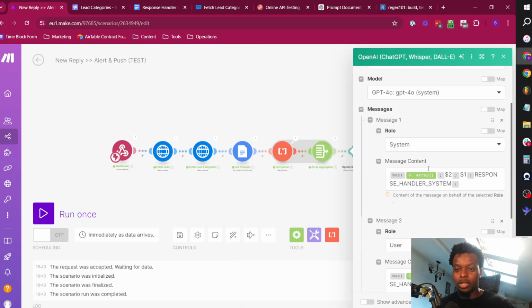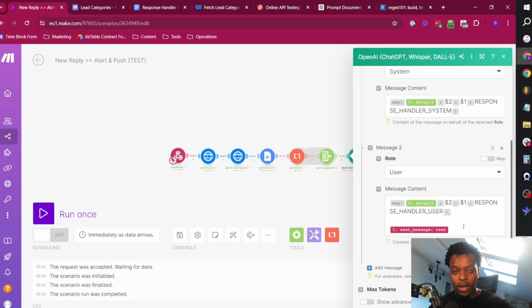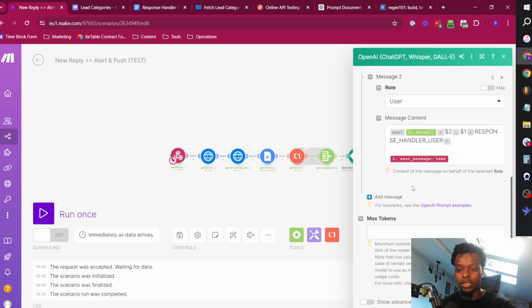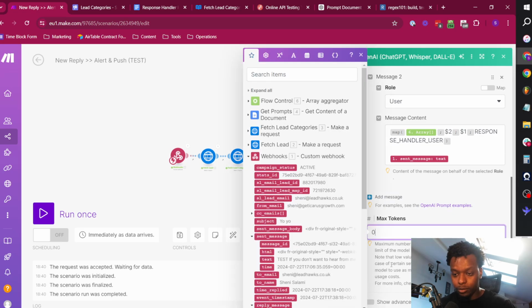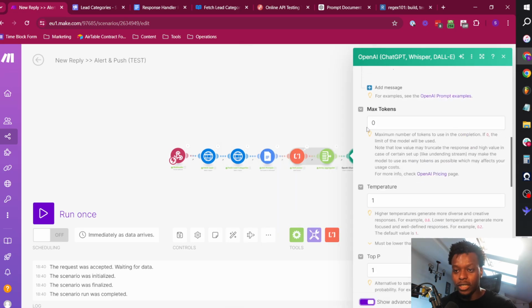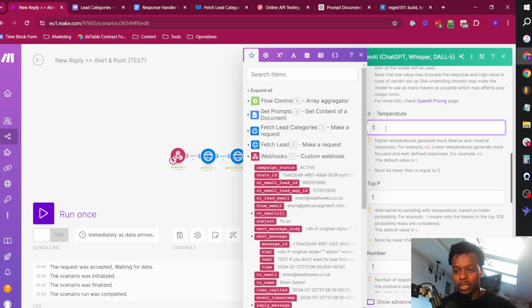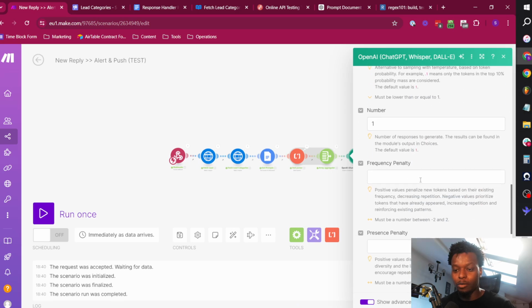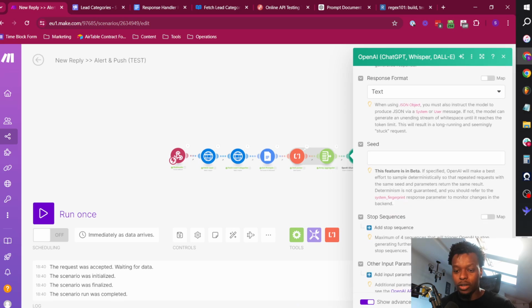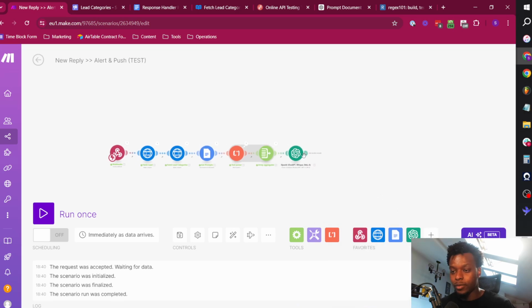So this is basically going to say you are a response handling expert that does blah blah blah. Find the X, Y, and Z of this message here, and it's going to take this sent message text here. Max tokens will put a 0, and then we'll go into the advanced settings, and then we'll change the temperature to 0.1, and we'll change top P to 0.1 just to remove any kind of variability. I'll leave the rest of it alone for now and just click on OK.